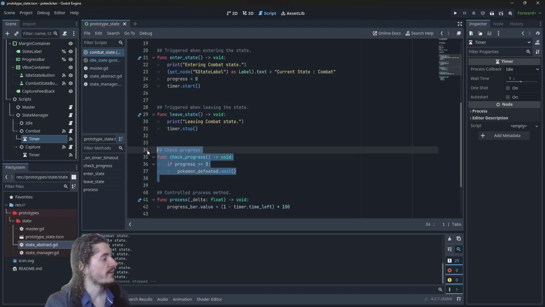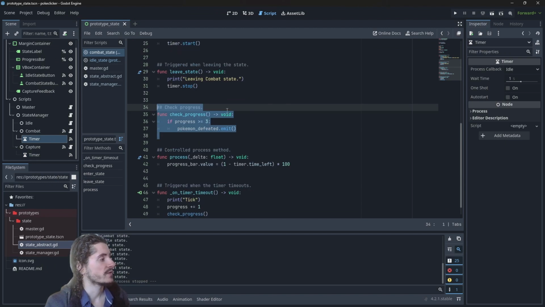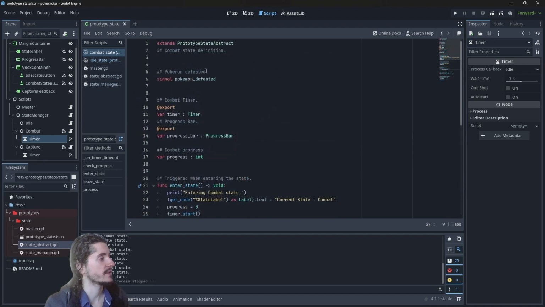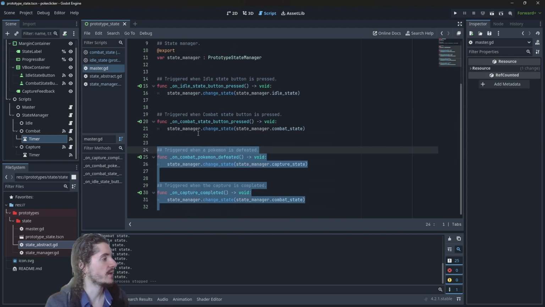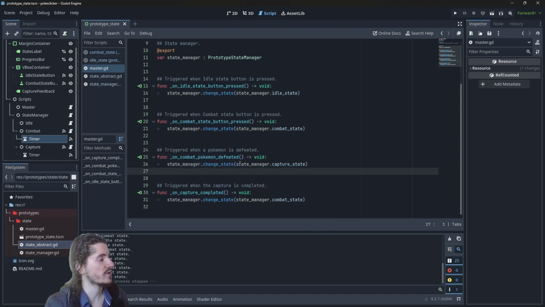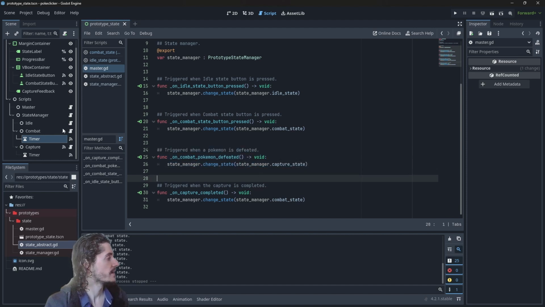We have a little check progress method, which is just, again, used to simulate the Pokemon having HP. And here we emit a signal, which is Pokemon defeated, signal declared here, of course, so that the master script, master node here, will catch this, right? Where is it? It's here. It will catch the signal and force a change state. Okay. Let's go back to combat.